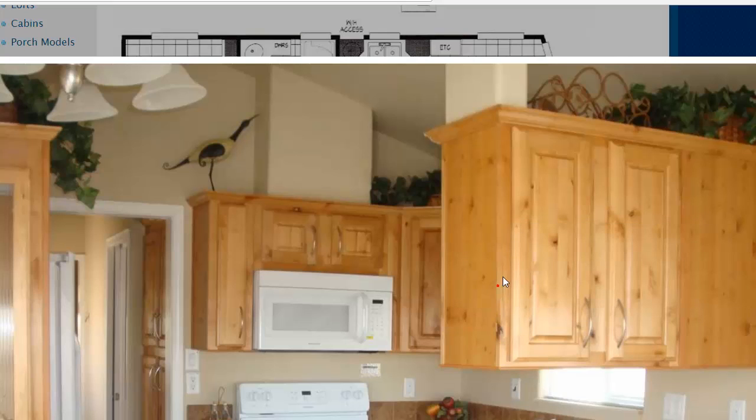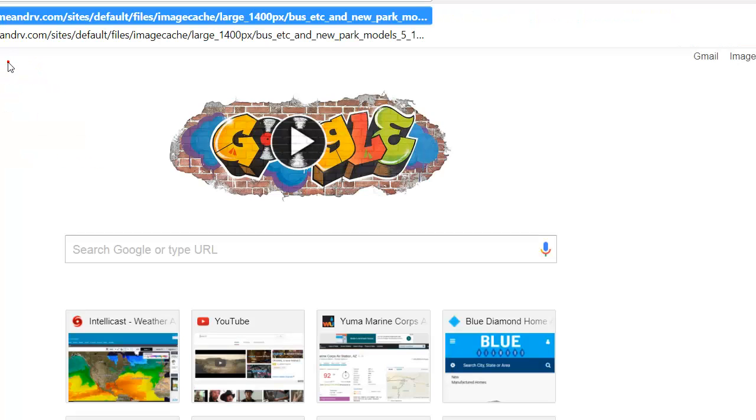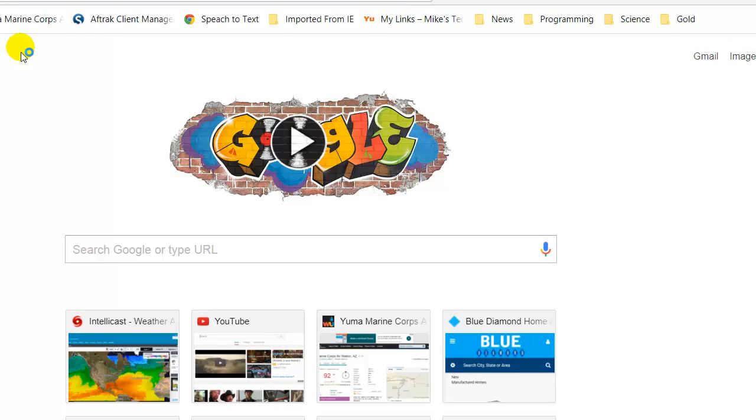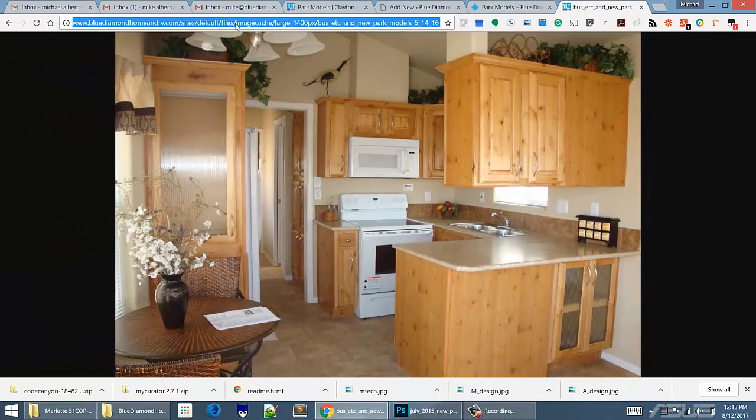Select that one. Then go and open up a new tab in your browser and paste that in there. You could right click on your mouse and paste, or you can control V and paste. Once you get that, the image will show up here. Now what I'm looking for, or what we're looking for, is the path. Where is this image stored?